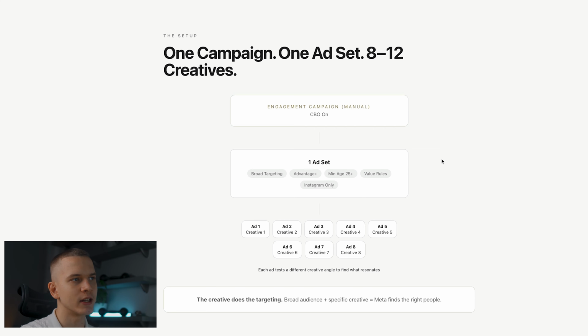Before we get into the ads manager, I want to explain the entire campaign, ad set, and the entire ad structure. So we want to start with one campaign with campaign budget optimization on. You want to set the conversion event to engagement. And as far as this one ad set, you want to use broad targeting, Advantage+, minimum age 25 plus, obviously depending on your market, value rules, which I'll show you how to set, and Instagram only, unless you also want to attract leads to different platforms, which I doubt you do.